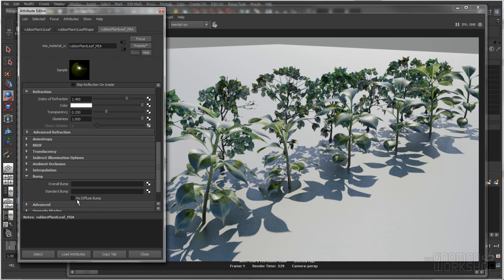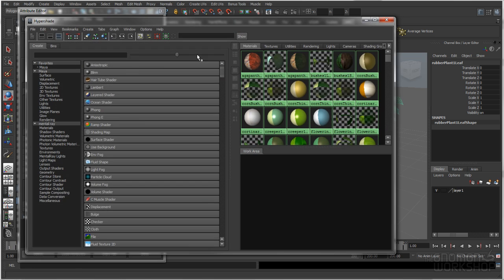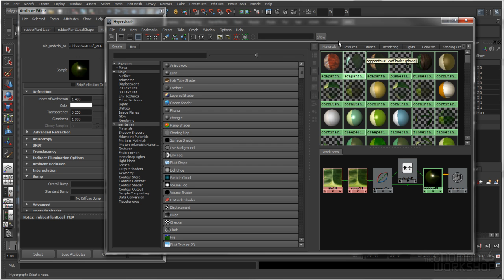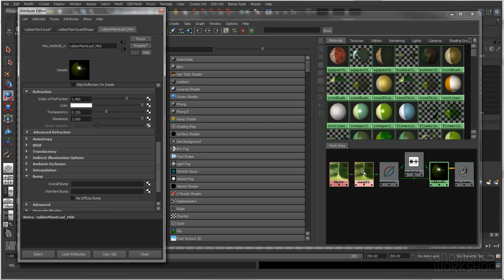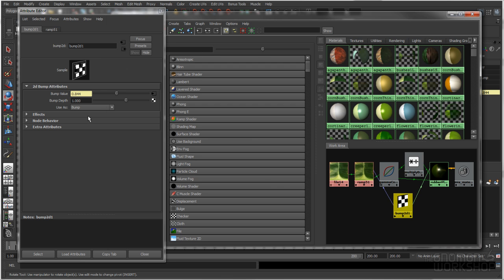But if we just go to standard bump for that, let's go to Hypershade, map that. We can see here's our texture. Bump is grayscale, so we don't have to worry about gamma correcting it. So if I grab that ramp and drag that into standard bump, it's going to make a bump 2D node. And on that bump 2D node, I could try a very low bump depth, which even that might be too high.